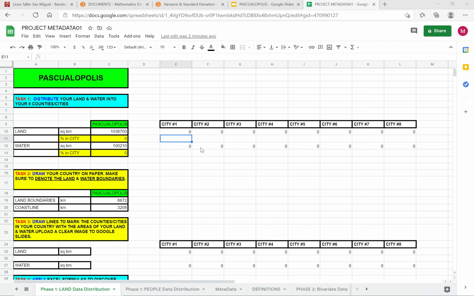Okay, boys and girls, I will demonstrate the Excel functions of your project. You will not get the same numbers because everyone has different data. Task 1. Distribute your land into your 8 countries. As mentioned in class, you're not distributing land, you're distributing the percentage of land.